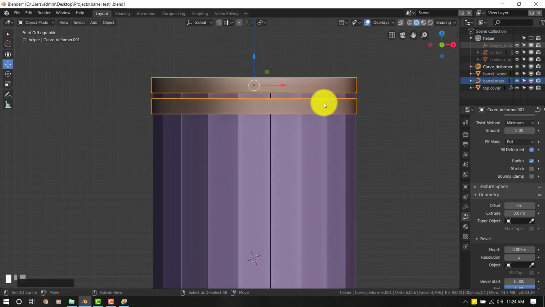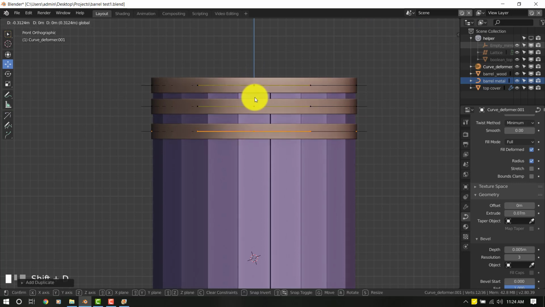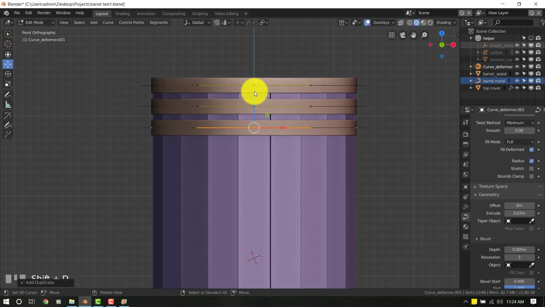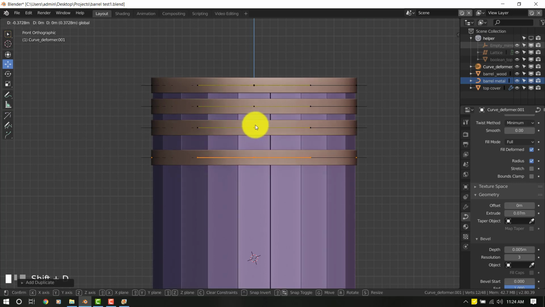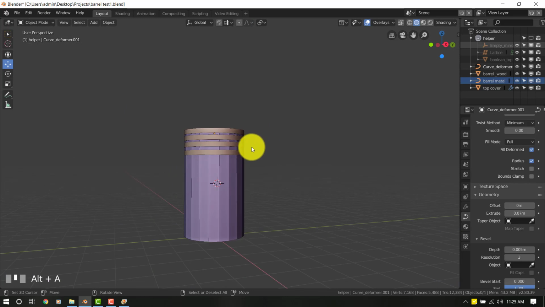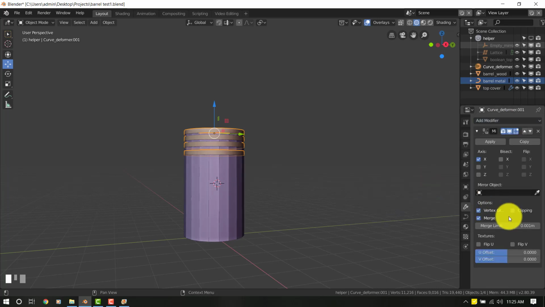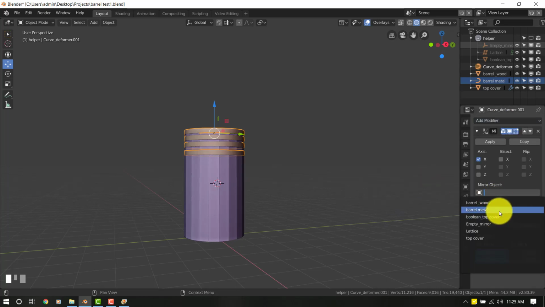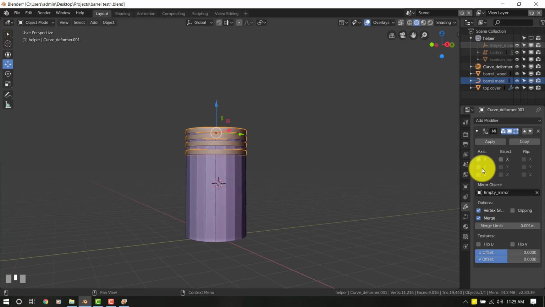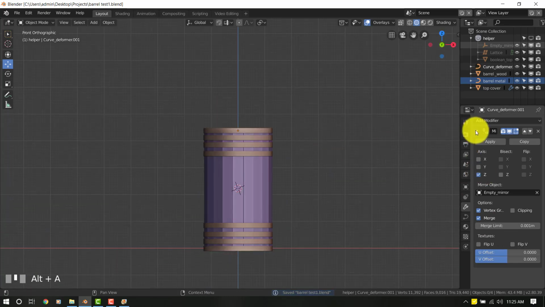Let's pull it up. So let's just create the rest. Cool. So it's looking okay for now. So let's add a mirror because we need to also have one at the bottom, and set it to barrel or empty mirror, Z. Cool. It's looking good for now.